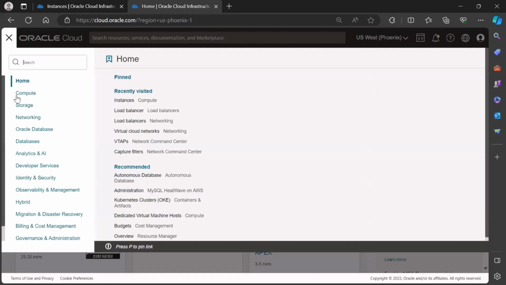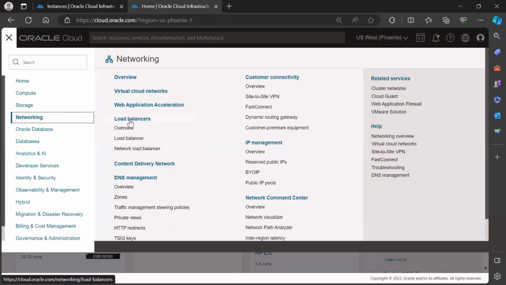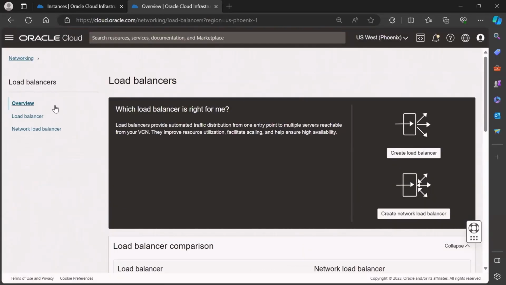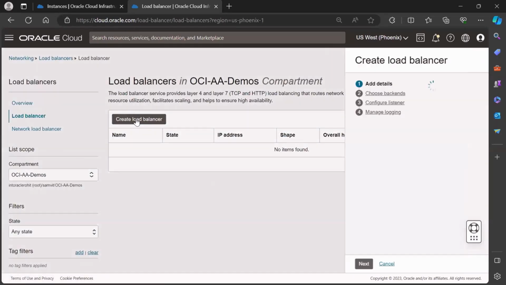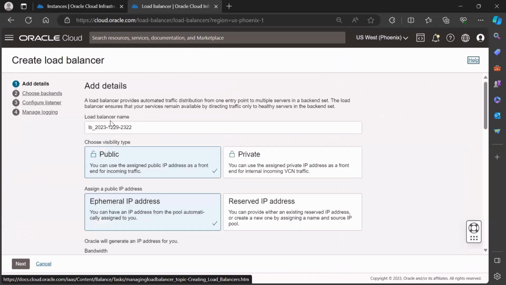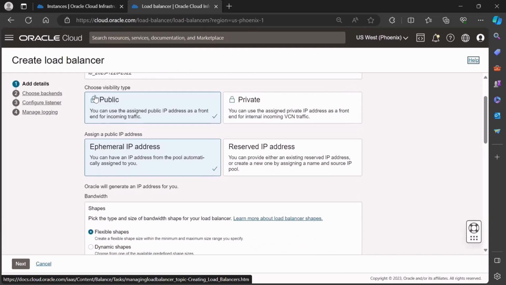Now let me take you to the load balancer service. I'll click on networking, then on load balancers. Here you see that there are 2 options, load balancer and network load balancer. We'll click on load balancer, then click on create load balancer. I am okay with this name. The visibility is public because we are creating a public load balancer. In the case of a public load balancer, it will be assigned a public IP address that will be reachable over the internet.